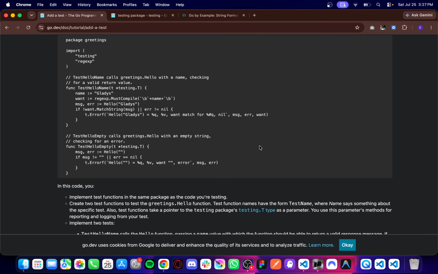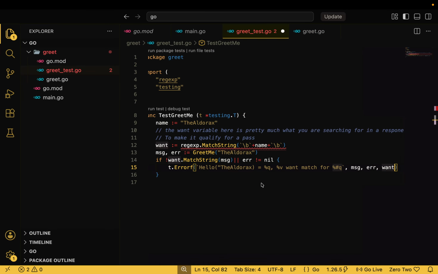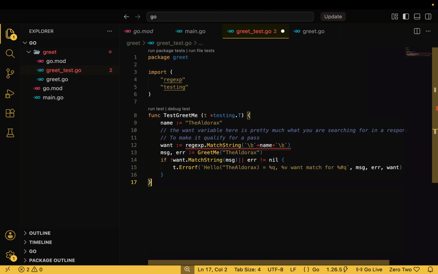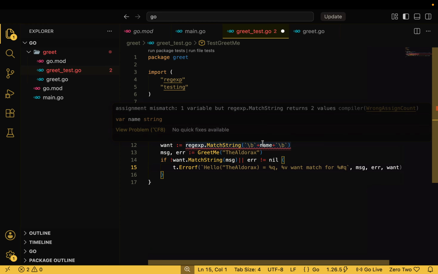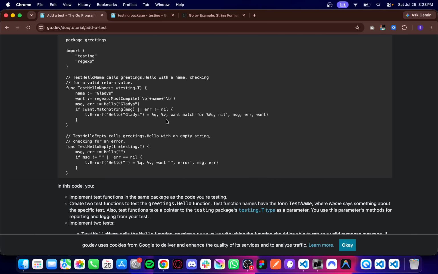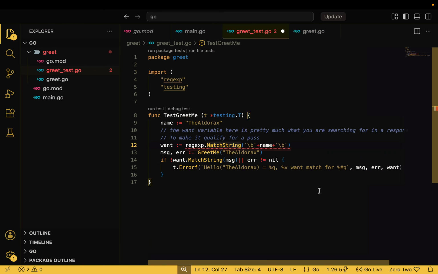Okay, I believe that is accurate, and then here we close our function, right? So we have one variable, but this expects two variables, right? Okay, not match string. We made a mistake here. It must be MustCompile, right?